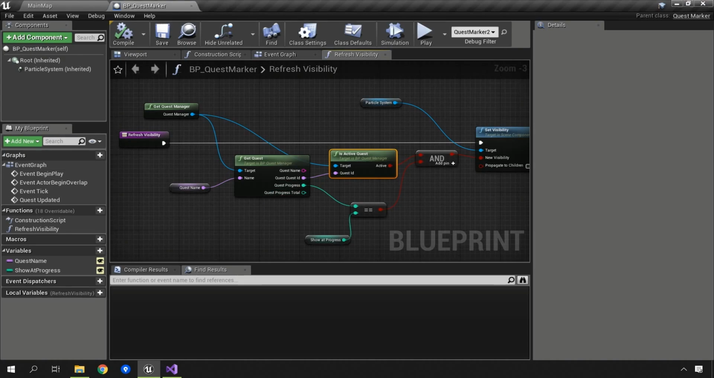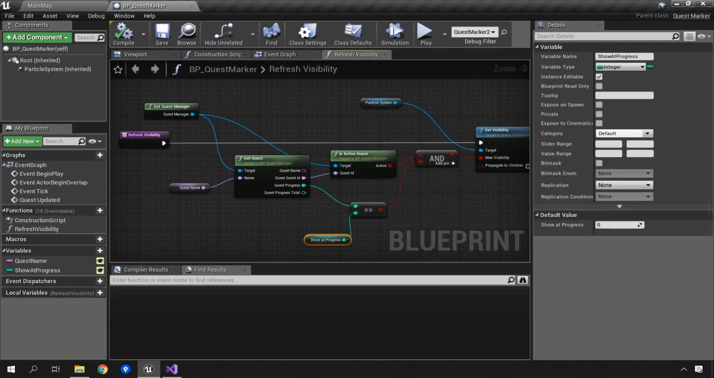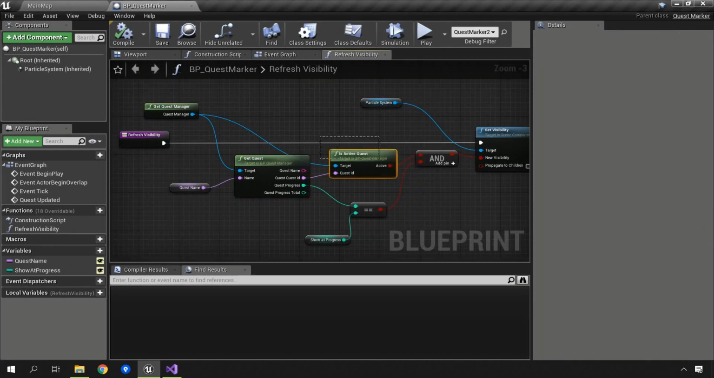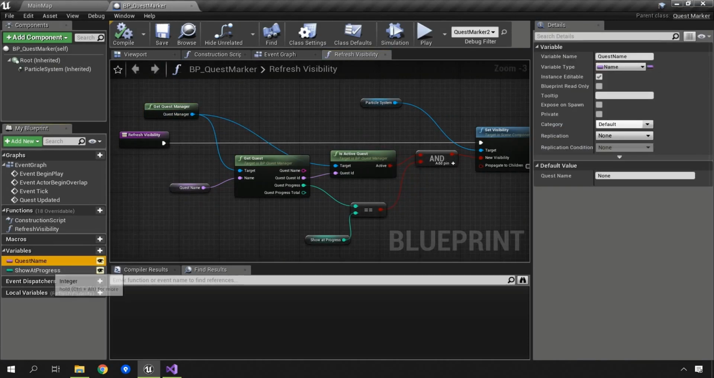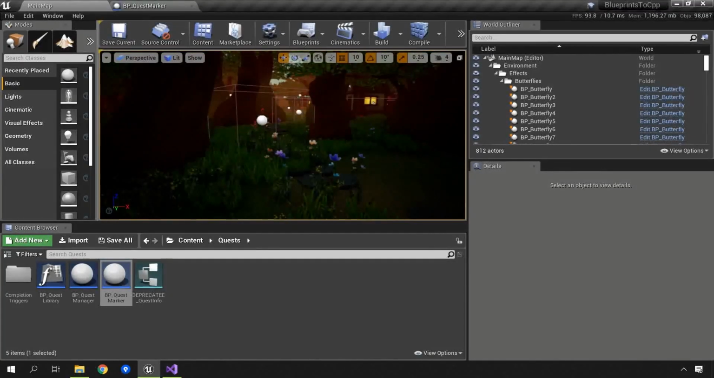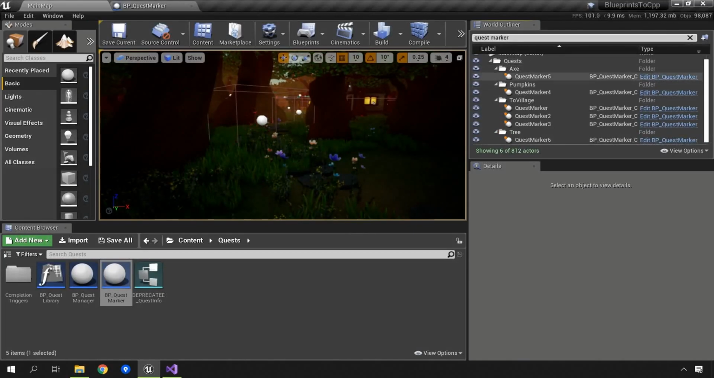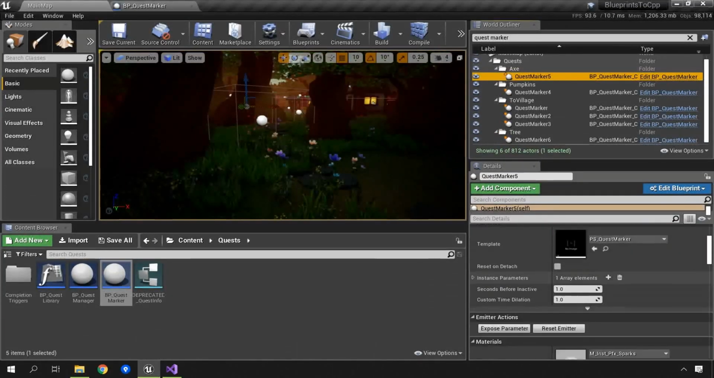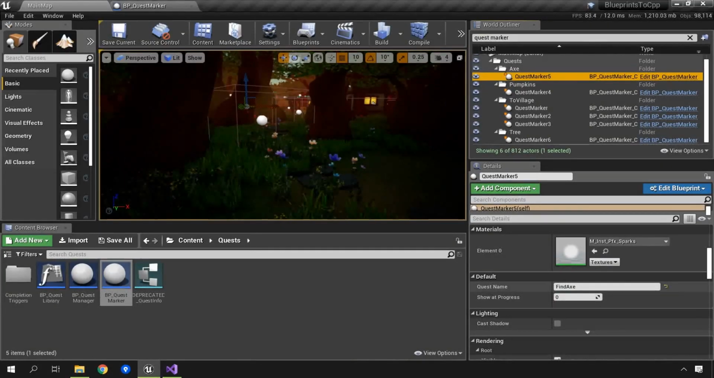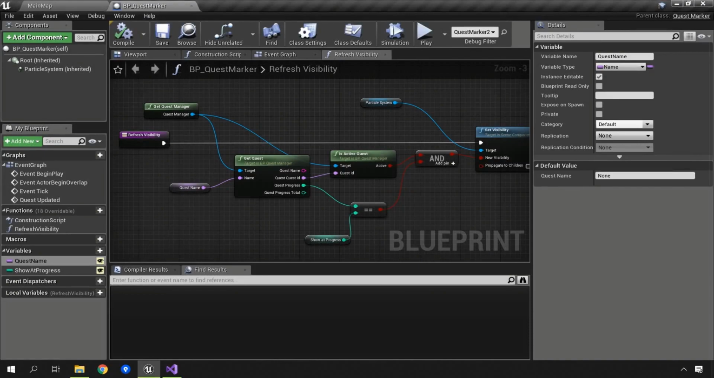The same goes for these variables that we depend on, namely the quest name and show at progress. Now, the other functions that we rely upon are relatively straightforward, but these variables already exist and are overridden in our main map. So if we search for quest marker, you're going to see that we've got a bunch of them already in the scene, and they have the variables already overridden, quest name and show at progress. So we're going to need to manually migrate that across. It's possible to do an automatic process for this, but we aren't going to go into that in this module.